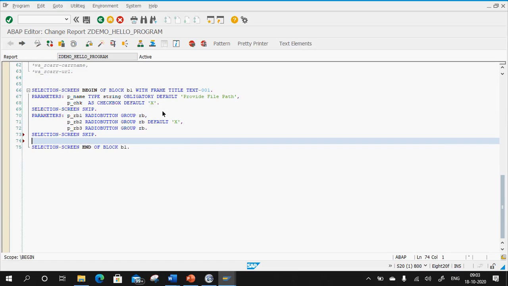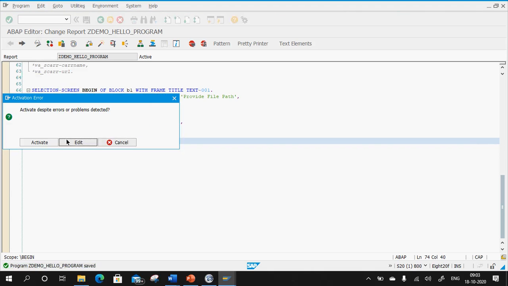After that I'll give you select options so that you can provide a range of values. For select options, suppose I give the name s_banfn, for, the syntax is the database table name and then the field name. Suppose I want a field from the EBAN database table, the purchase requisition number, so EBAN-BANFN. Now can we activate the same?